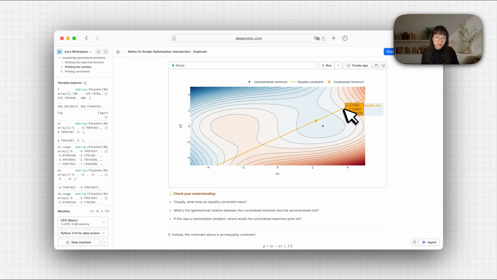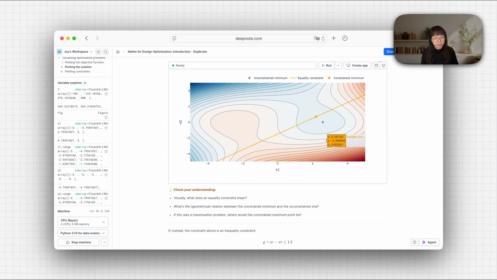And the second question was the geometrical relation between the constraint minimum and the unconstrained one. If you remember from our previous lesson, we say that the constraint minimum would want to get to the unconstrained one as much as possible because that would be the actual minimum value. So you can imagine it trying so hard to go from this point to this point until it gets to a point where it's closest to the unconstrained optimum. Then that would be the solution for the constrained optimum.